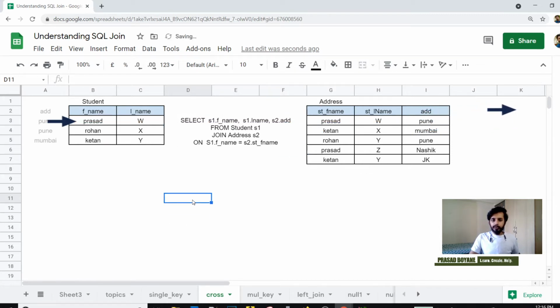After select, we have columns. From S1, F name. I'll just copy paste it. F name, and from S1 itself we have L name, and from S2 we have address.